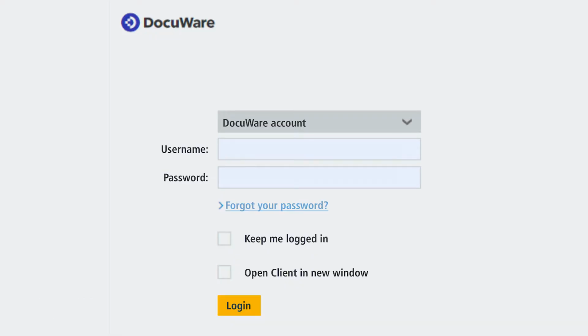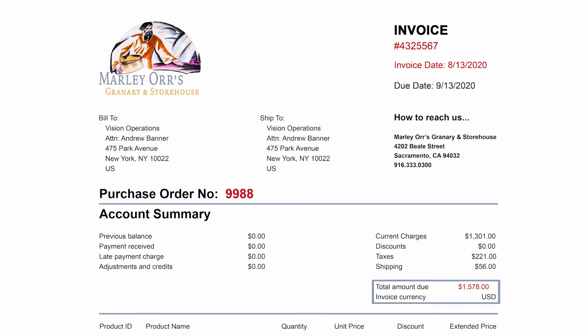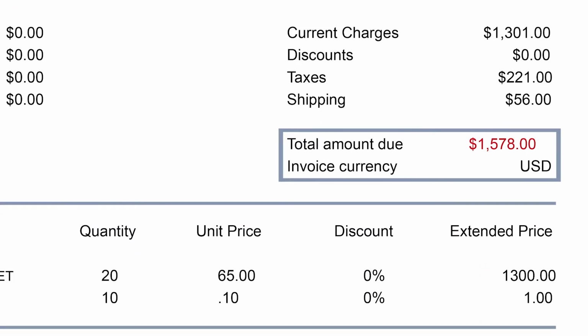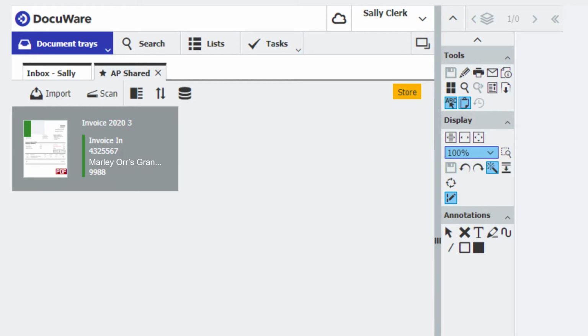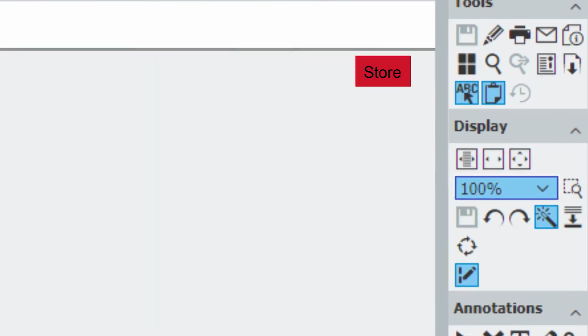First, log into your system by opening up your favorite browser and going to the proper web address to log in. Authenticating into the system allows for the proper permissions to be applied, so you only see what you are allowed to see. An invoice needs to be scanned, imported into a tray to be ready to be processed. All of the highlighted items will be extracted automatically by the intelligent indexing system. In this example, Sally, the AP clerk processor, has logged in and sees the invoice that is ready to be stored. Select the Store button to move forward.